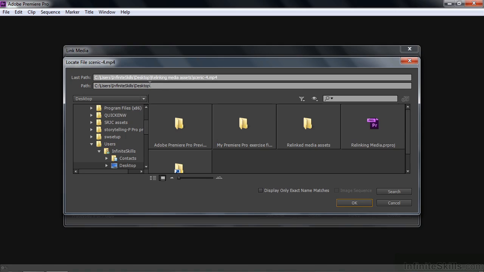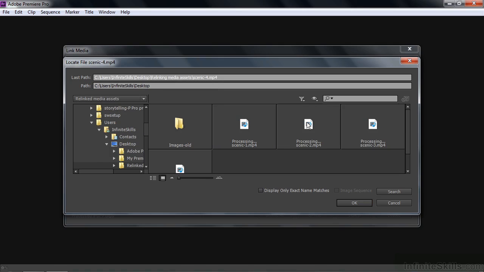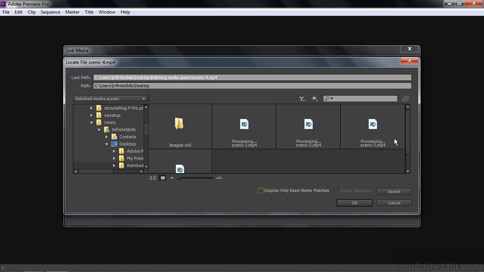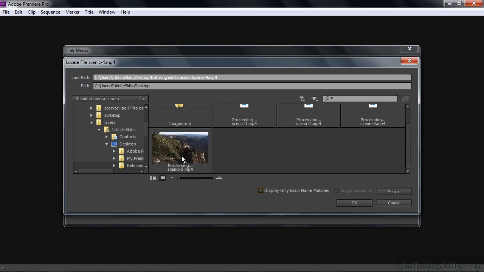So it goes up levels until it gets to the point where everything matches up now, except it can't find Relinking anymore. So you tell it, okay, it's not Relinking, it's Relinked, sorry. We'll click on that. Now it says I can't find that file. If you click on Display Only Exact Names, it won't show you anything because there is nothing named exactly Scenic 4, so uncheck that. But I know that it's down here, this one here, D.